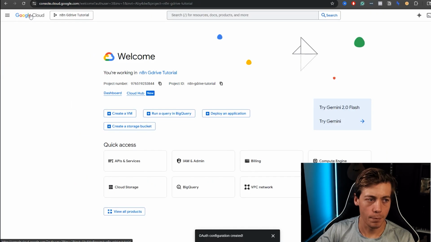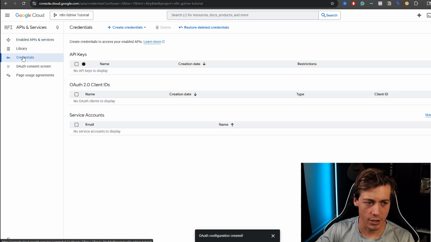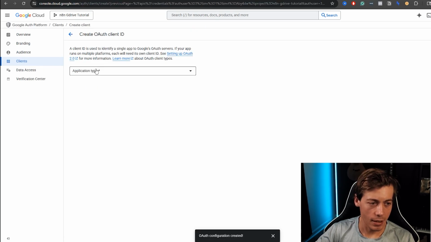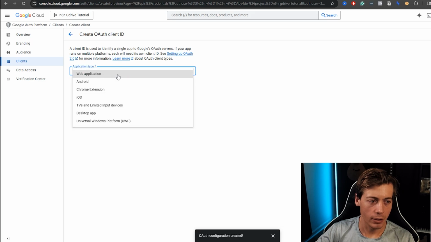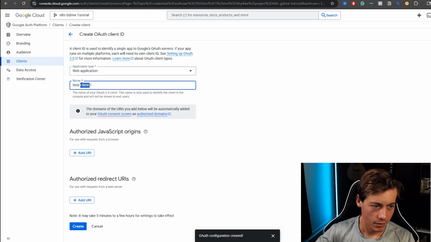For that, so what we're going to do is go back to home where we get this on this side of things, go to APIs and services, and then click on credentials. So then we're going to get into this side of things. We're going to click on create credentials and select OAuth client ID. So then we have the application type. Now click on to web application. I'm just going to call this Google Drive N8N Tut.